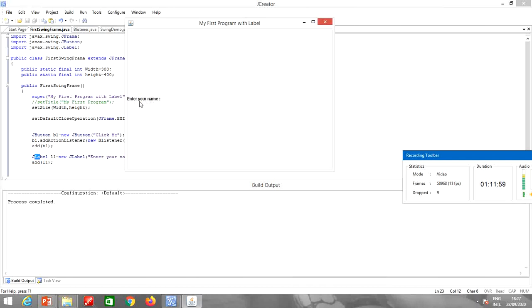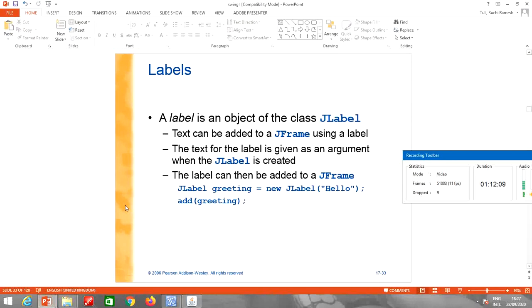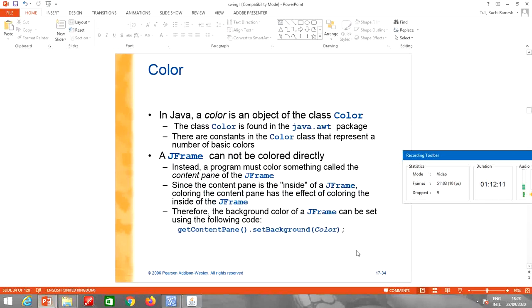Now if you see, you cannot click on the label or do anything with the label. So label is just a static text for conveying information. So this is how you can add the labels also. Going ahead. Alright, now color.